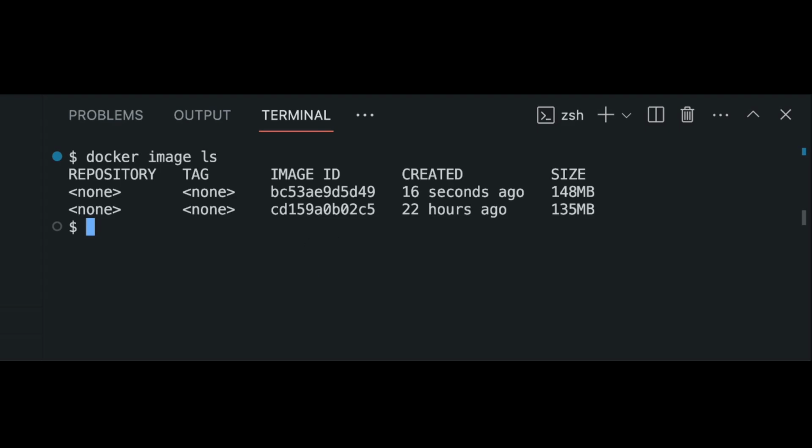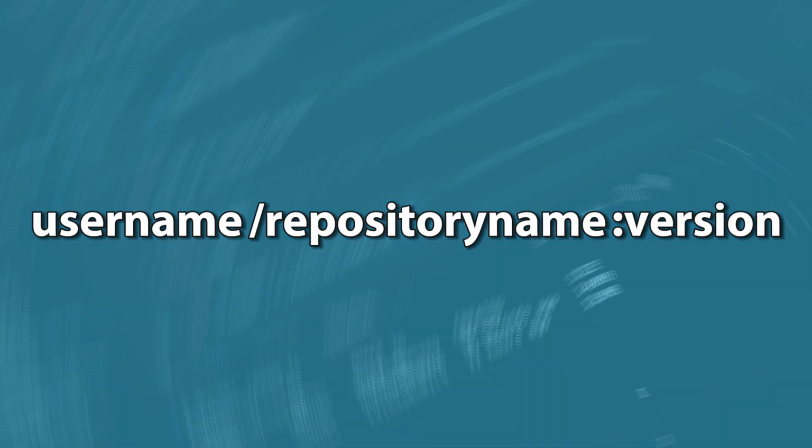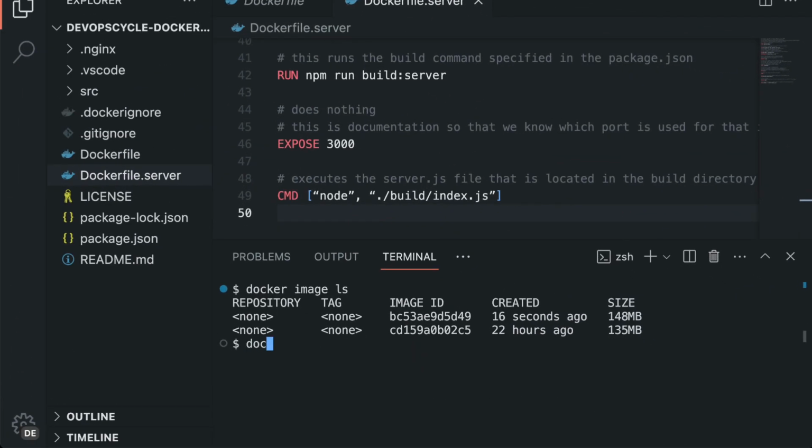To keep better track of your images, you can name them yourself by using tags. The naming convention for a tag consists of three parts: the username, the repository name, and the version. Let's create your first named image with the following command. Again, we use docker build for building the image, followed by our tag and the dot.